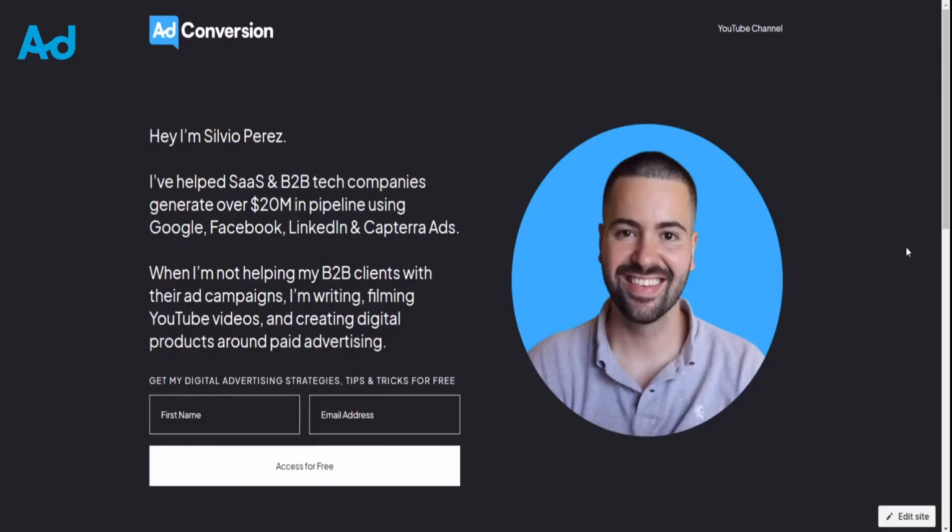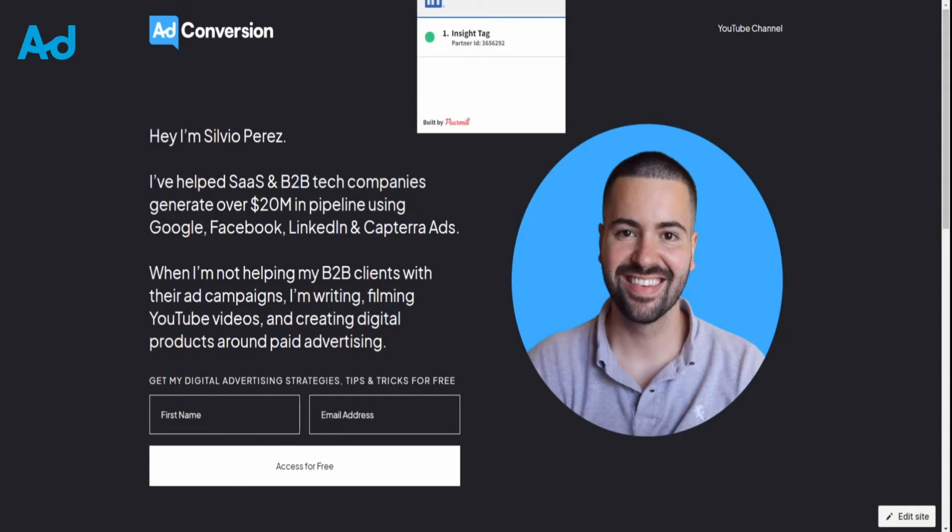Now that I installed the LinkedIn pixel on my website, there's actually a really great Chrome extension that I recommend you check out if you want to verify that your pixel, the Insight tag, is firing properly. So if you go ahead and search LinkedIn Pixel Helper on the Google Chrome extension store, this Chrome extension is really helpful just to verify that your Insight tag is firing properly.